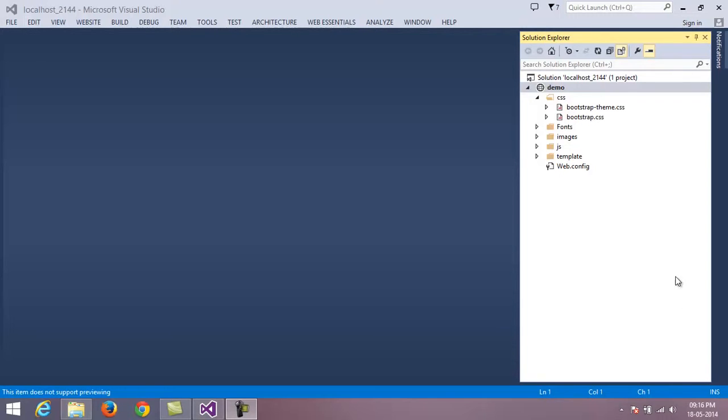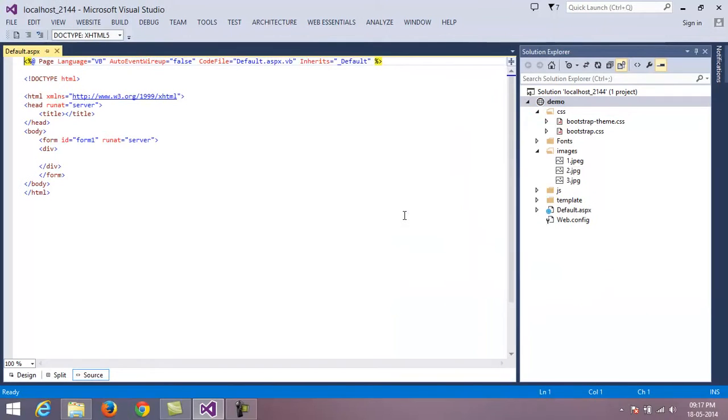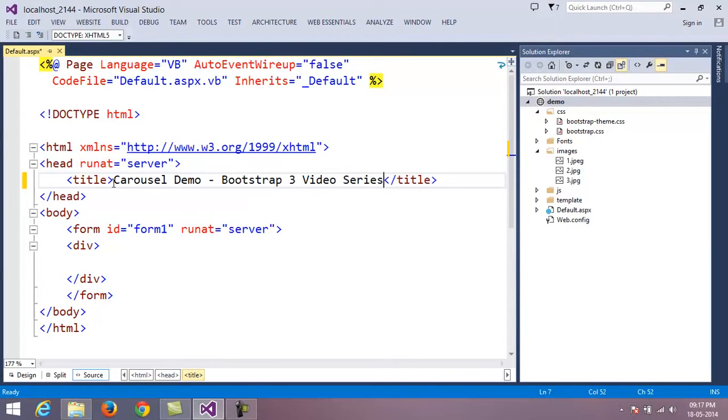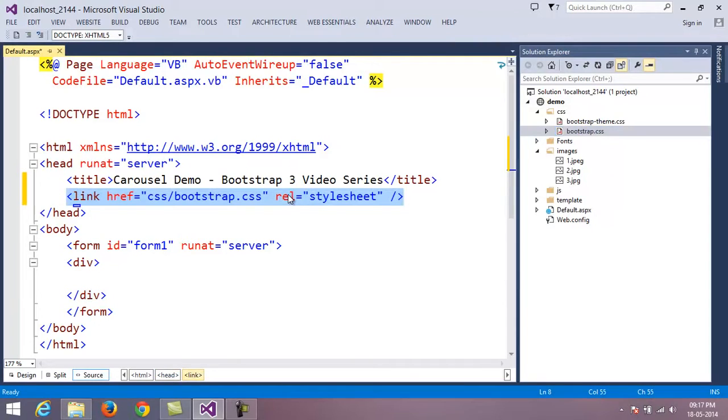I already opened Visual Studio .NET and also included the Bootstrap CSS and the images which are required for working with the carousel. Now let's try to add a web form. Let me increase the font size. I provide a title saying Carousel Demo Bootstrap 3. Now in order to work with Bootstrap, we need to include the CSS file. So let me take the bootstrap.css.